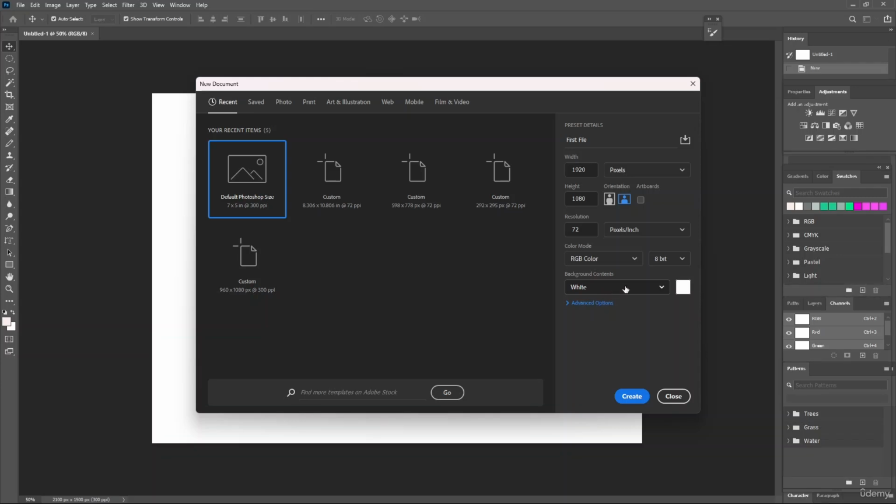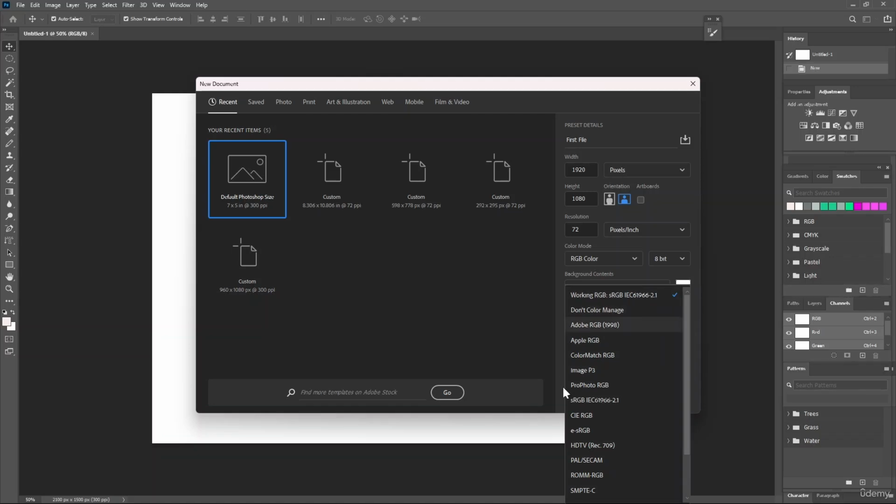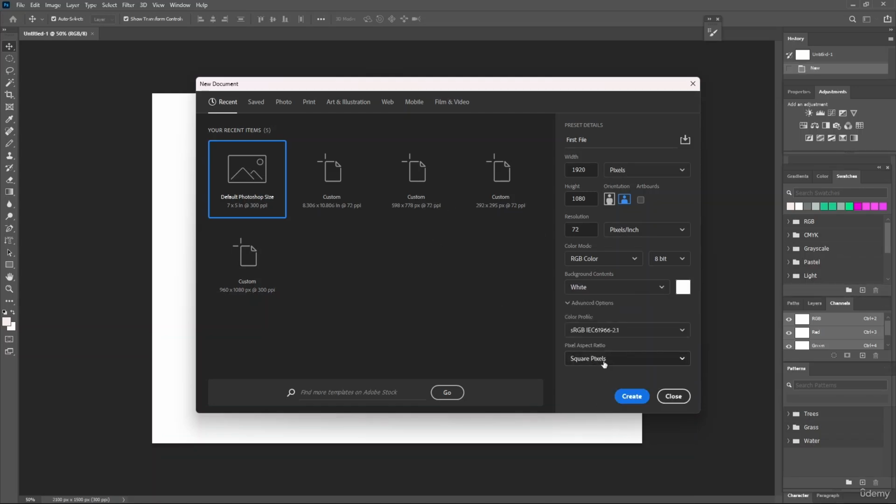White is the default choice, but you can opt for transparency or a background color from here, or something different. For now I use this one. Then you can choose the color profile from the different options. For this work I will use this one.